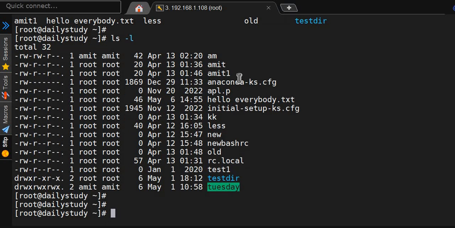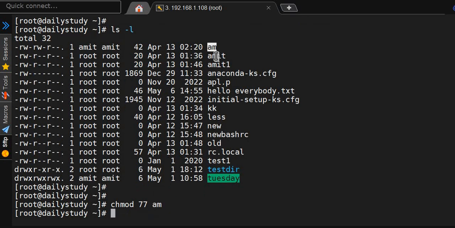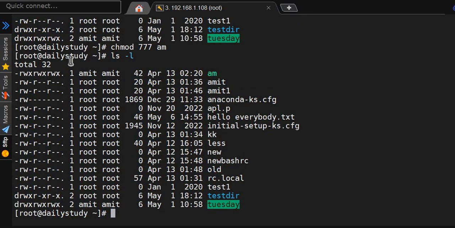And you are too careless about security. If you want to copy some file from one system to another, what do you do? chmod 777. So it's a security loophole you are creating. Everyone is giving full permissions like this. That's not the correct thing.